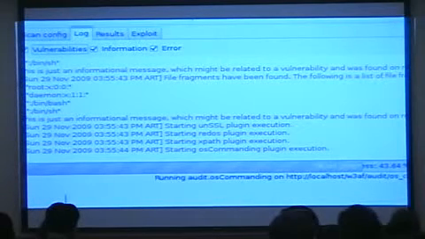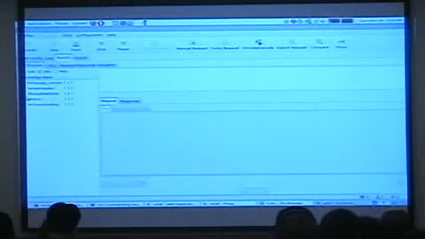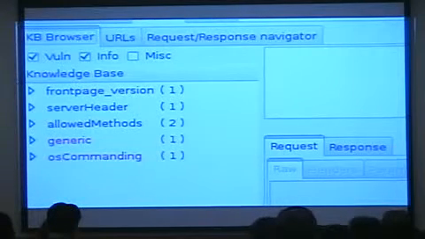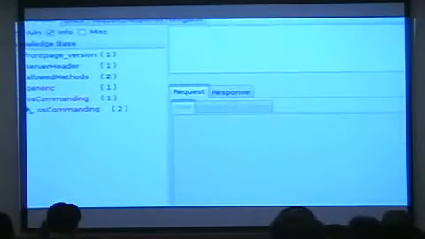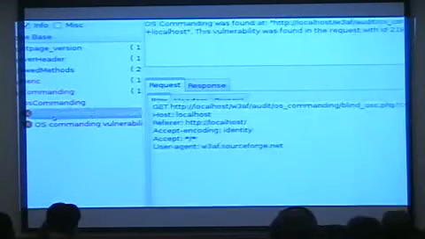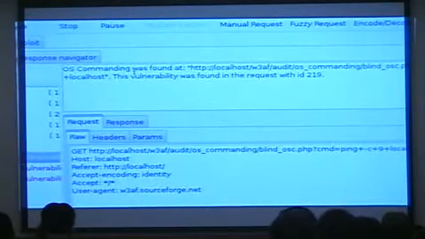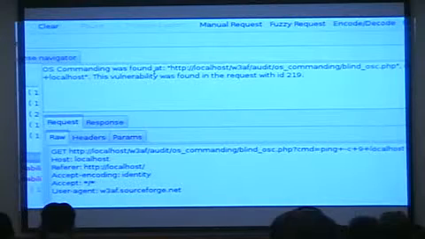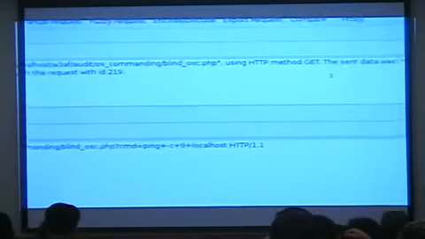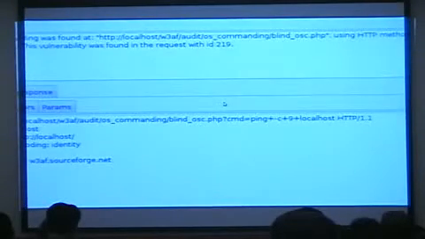This log is going to show us all the information that we need, but this log is not really that simple to read. That's why we have the knowledge base. We have a knowledge base browser. This knowledge base browser, you can of course browse it. You go to OS commanding in this case, and you see the vulnerabilities. You click on one of them. You see the description, yeah? It says OS commanding was found at, and the URL, using HTTP GET, and the information that was sent, and so on.